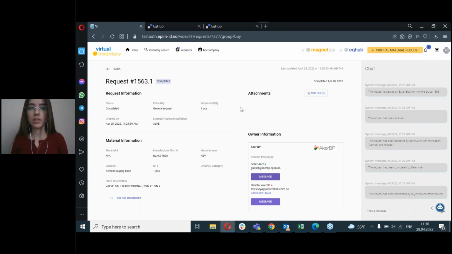And a general request is a request where we can select more than one recipient. For example, on this stage, we selected AKRBP as a recipient, but when we do a general request, we can select more than one operator as seller. So maybe AKRBP will have this item, or maybe Var Energy or some other seller will have this item available. And basically, regarding our search functionality and creation of request, that is everything.